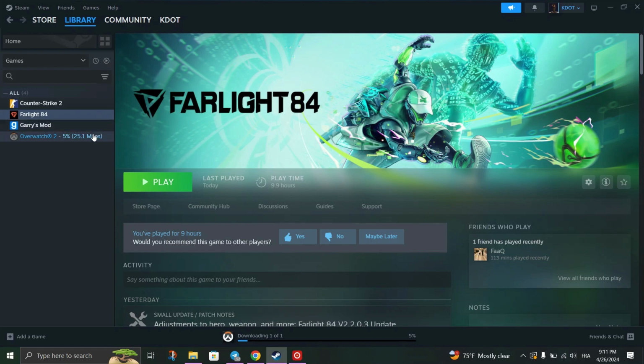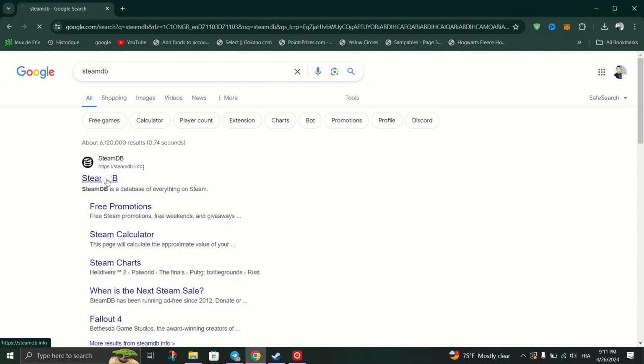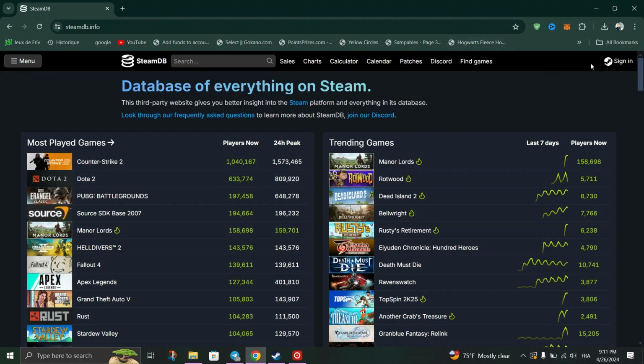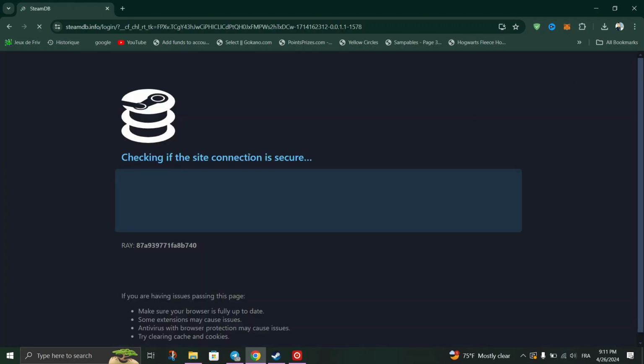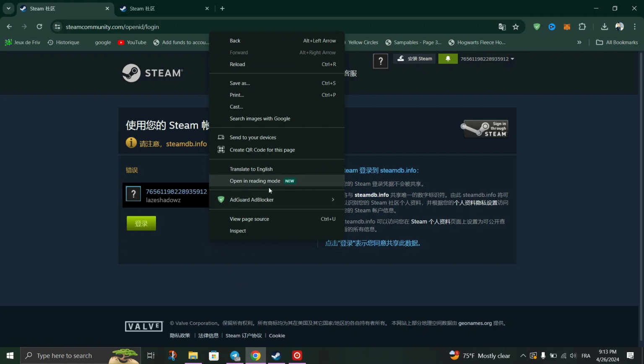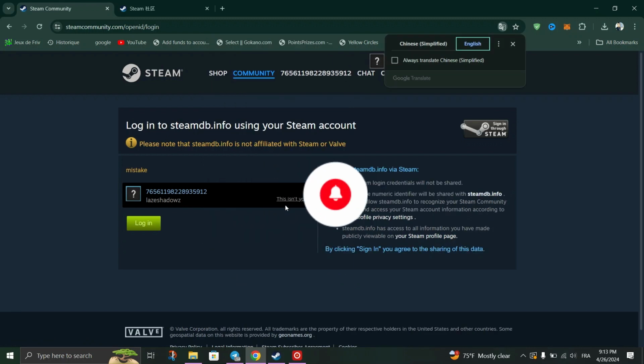Or you can use a third-party tool like SteamDB. Go to the SteamDB website and click Sign in through Steam and log in with your Steam account. This will allow SteamDB to access your game library and statistics. After that, you can view playtime for individual games as well as your total playtime across all games.